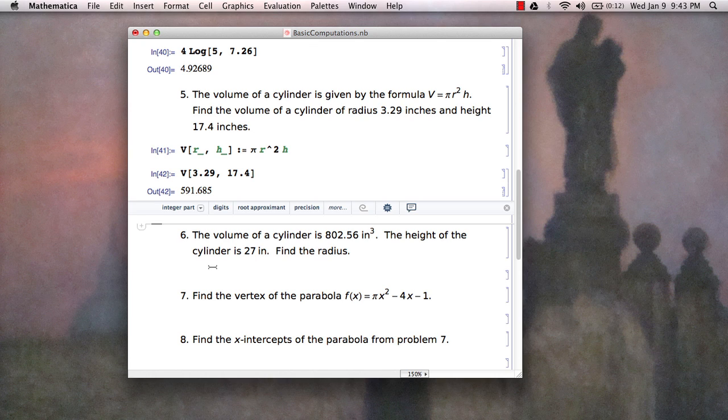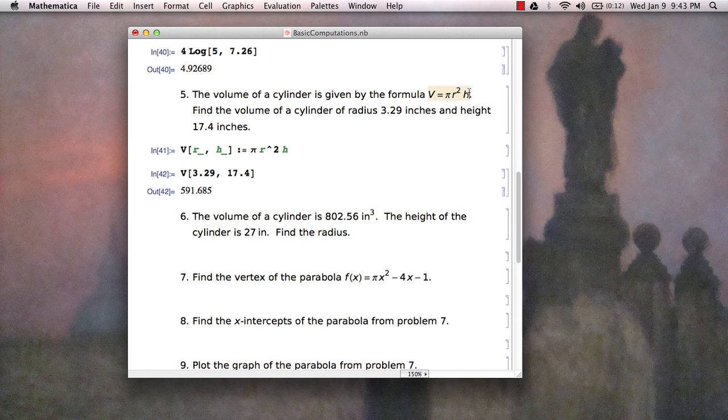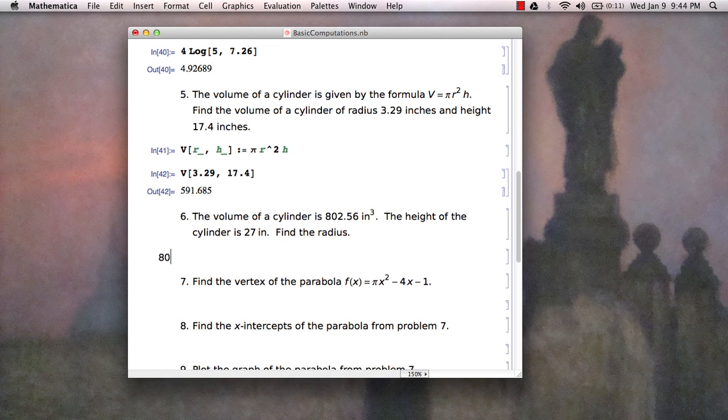Now in problem 6, it says the volume of a cylinder is 802.56 cubic inches. The height of the cylinder is 27 inches. Find the radius. If you go back to this formula, I know what V is, and I know what H is in this problem. I don't know what R is. So I need to solve an equation. If you were to write it out on a sheet of paper, I'll go ahead and type it. You would have the equation 802.56 equals pi R squared H, which is 27.